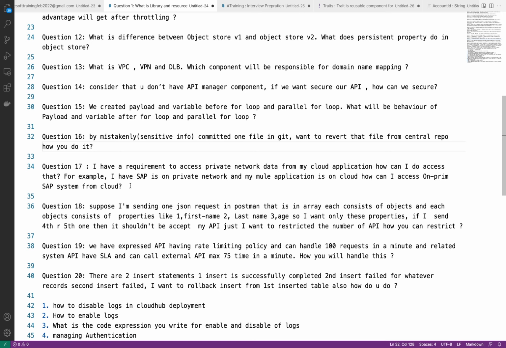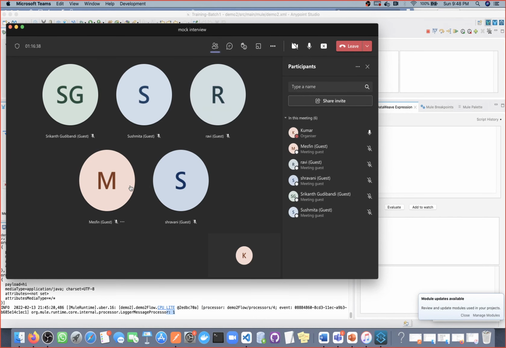Suppose I am sending one JSON request in Postman, that is an array. Each element consists of an object, and each object consists of properties: first is first name, then last name, and then age. I want only these properties. If I send a fourth and fifth property, my API should not accept it. Okay, got it.